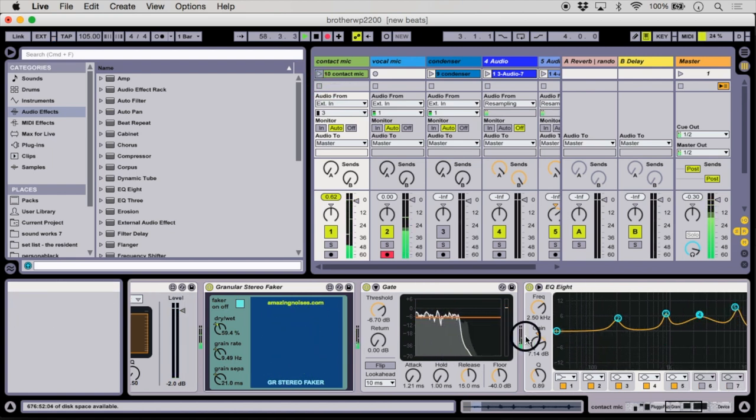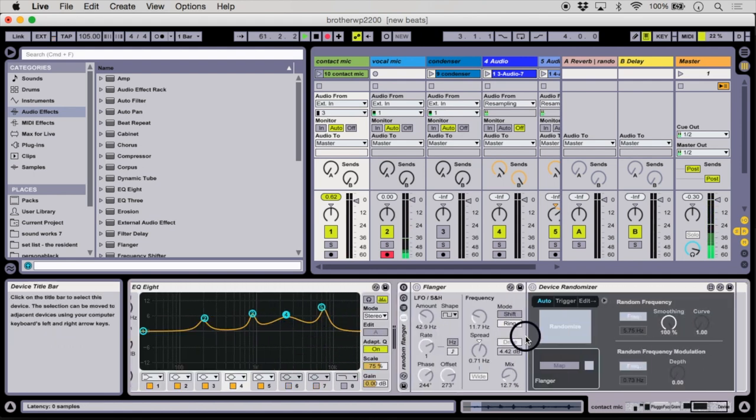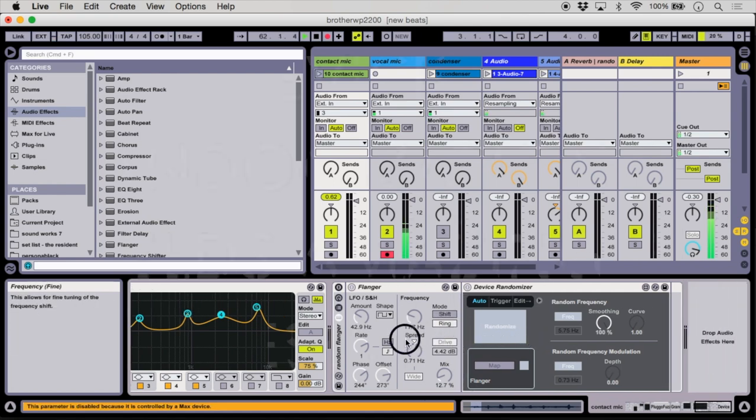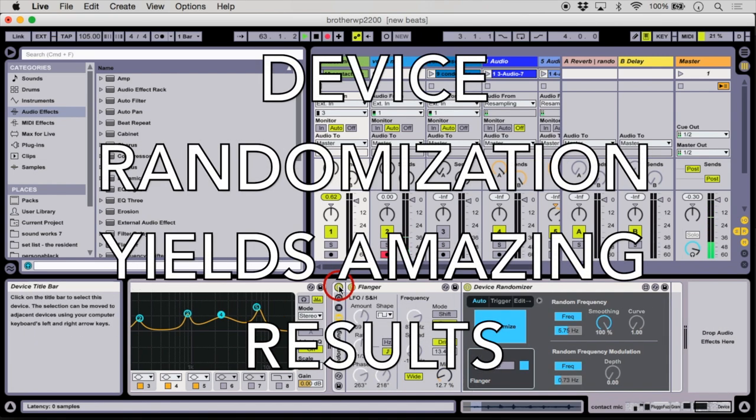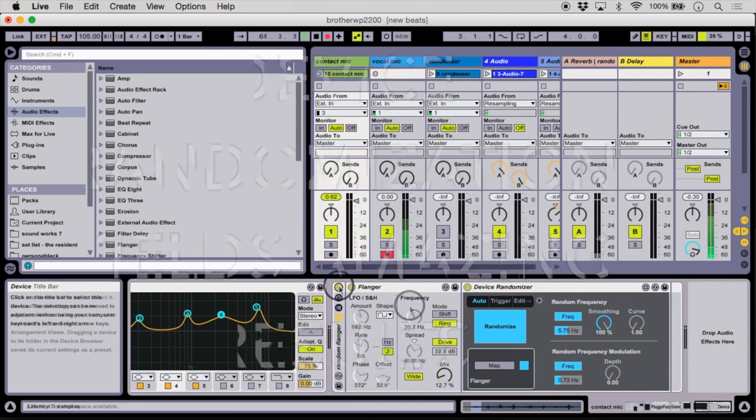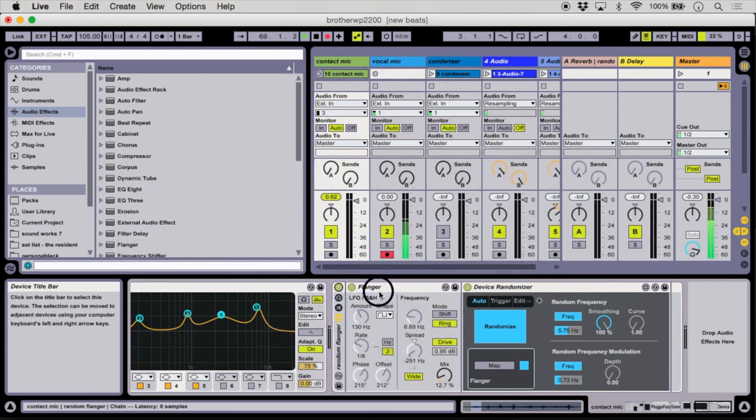Right, so that makes it sound even more like the typewriter, which it originally was. Now we have this device randomizer over here on a flanger. This is something I like to do a lot. What you do is you open any effect you want. In this case, I used a flanger.